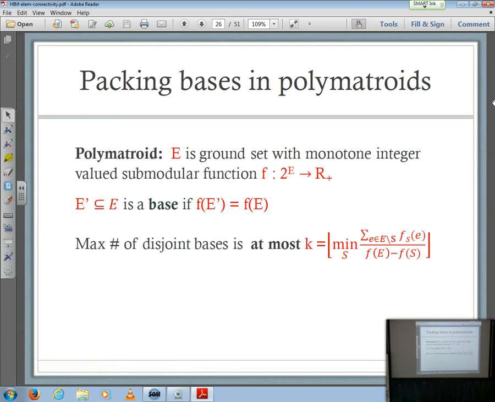So what is a polymatroid? Here we'll think of it as a monotone integer valued submodular function, for our purposes. And we'll call a subset of the ground set a base if it is full rank. In a polymatroid, you can ask how many bases you can pack, and a similar formula gives you an upper bound, but you have to be a little bit careful. You have Fe minus Fs, you look at this term. It's not very hard to convince yourself that this is an upper bound on the number of bases in a polymatroid. So then you can ask, can you pack bases in a polymatroid?